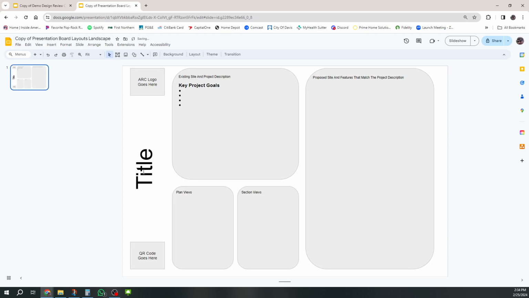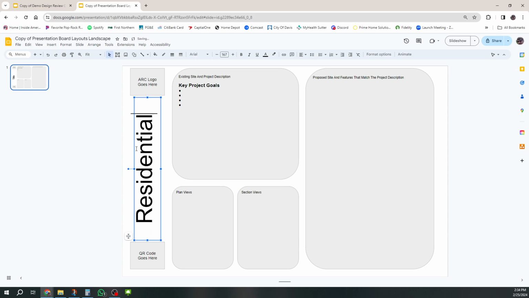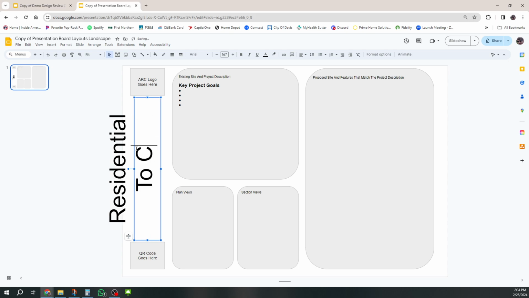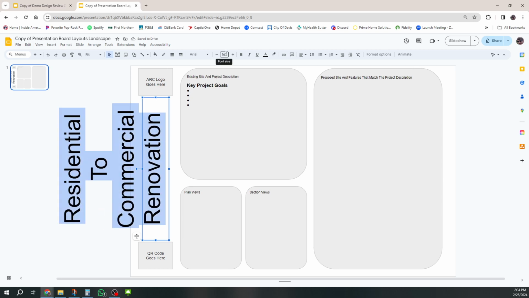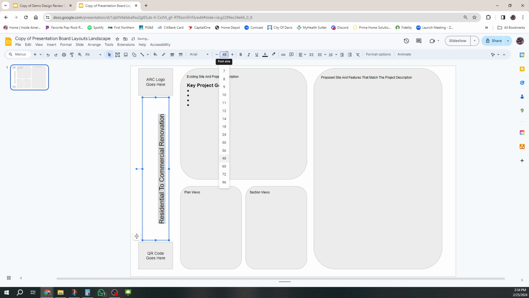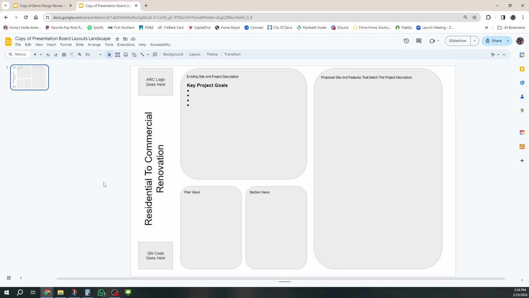So now I've got this, and my title is Residential to Commercial Renovation. And of course, that's obviously way too big, so I'm going to have to get that down to probably like a 48. No, even that's too small. Maybe a 72. That looks pretty good.